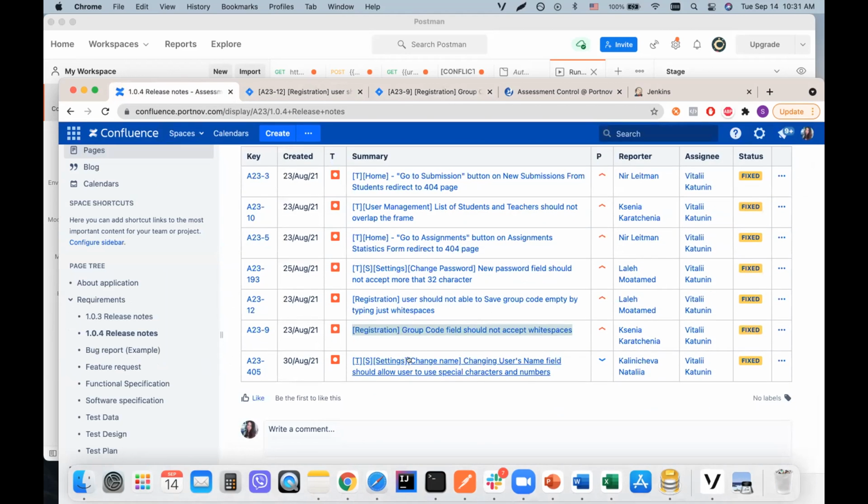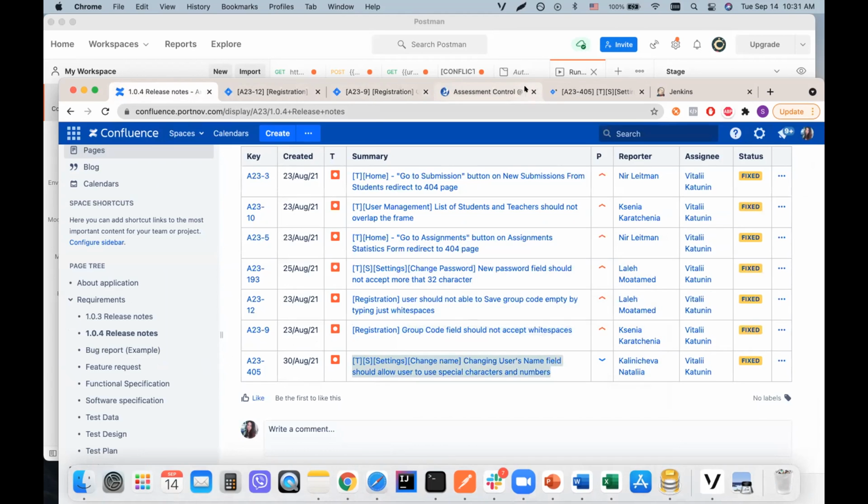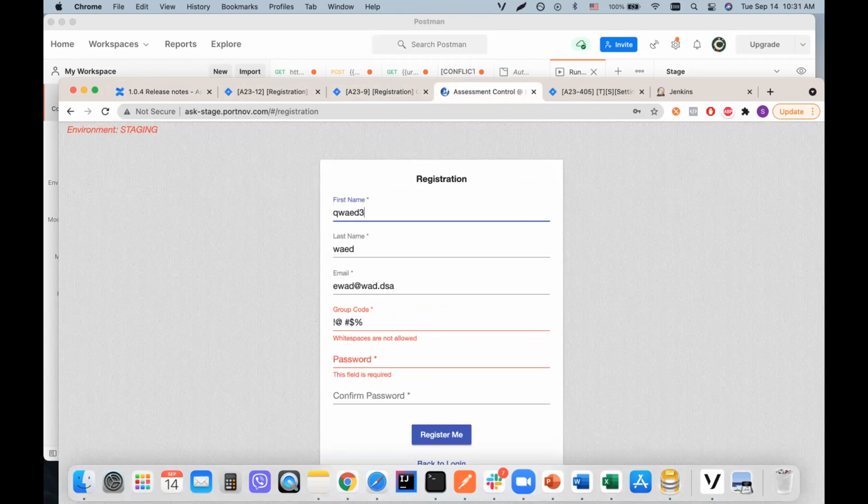And one more, settings, change name, changing username field should allow user to use special characters and numbers. And let's reproduce. So it is on settings. Before it was allowed on registration, we were able to use it here. But okay, and there is no error message here, no error message also. It is allowed.